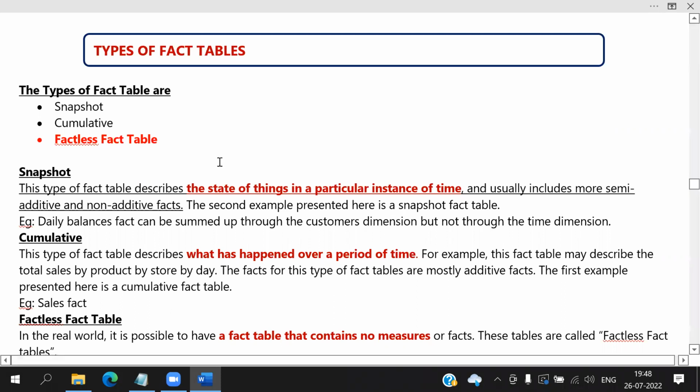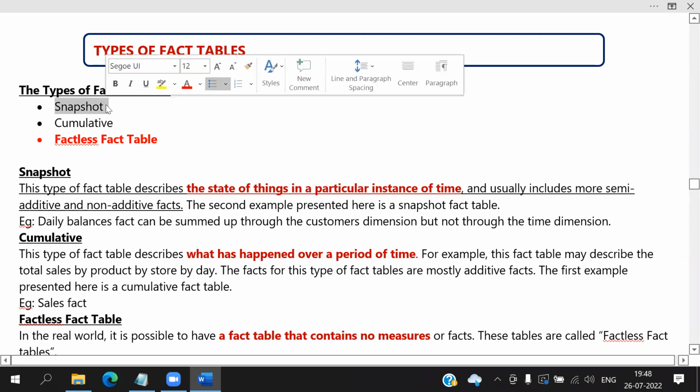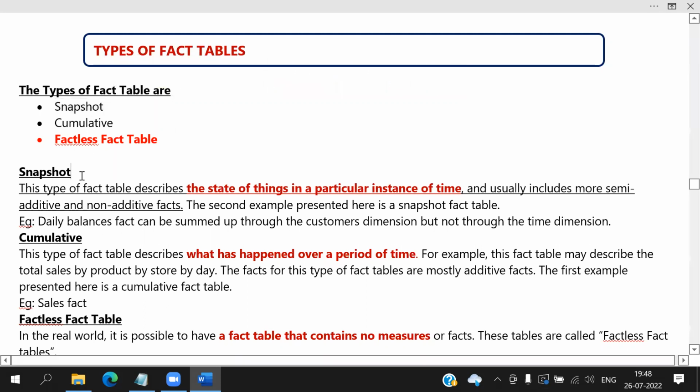First one, snapshot data. Snapshot means at a particular point of time, at a particular instance, a particular instant data. If you maintain that in the fact table, it is a snapshot fact table. For example, 2019 data only I require in the fact table, or Hyderabad location data only, or Chennai and Bangalore data only. Then go for snapshot.